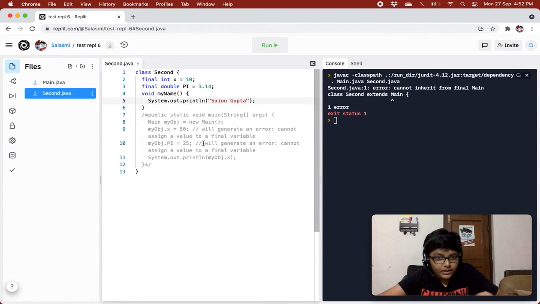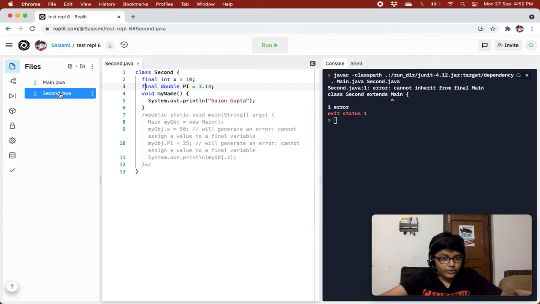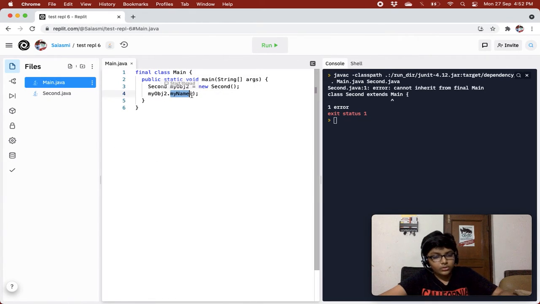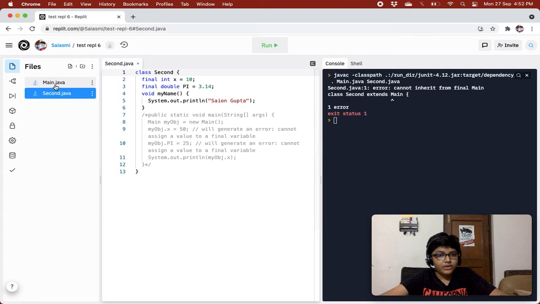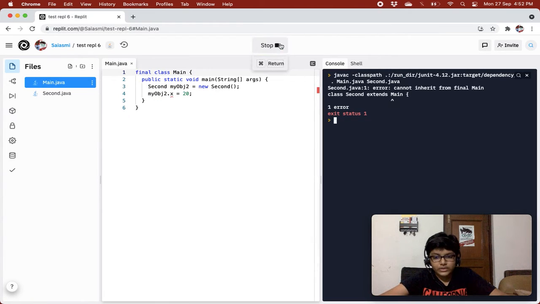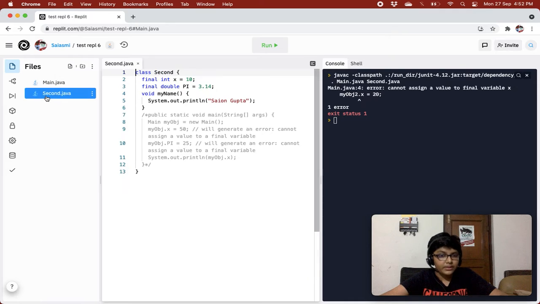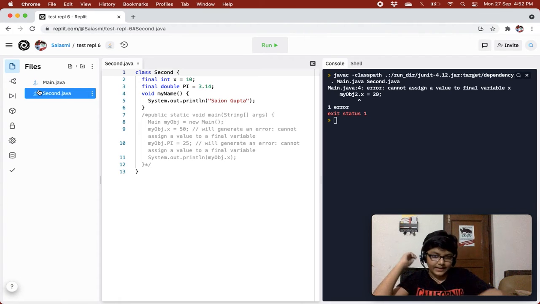Over here we have a final attribute, and if we try to modify this value, for example my obj2.x = 20, it will give us an error, as this x is a final attribute and we cannot change final attributes at all. We cannot change their value or override them. So it says cannot assign a value to final variable x, because it is final, that's why it is not allowing it. Next is static.